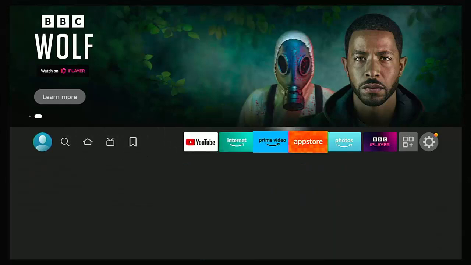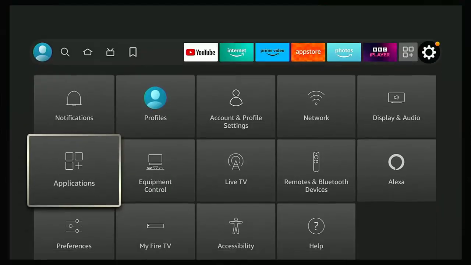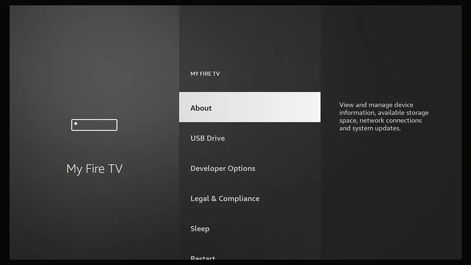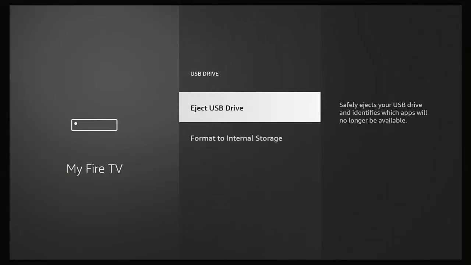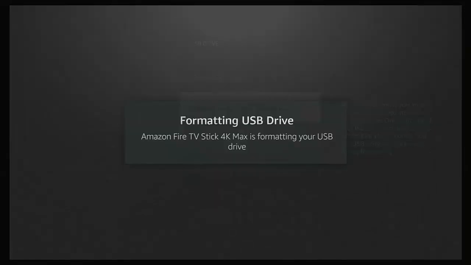Now, here's a question I'm often asked on the Fire TV Stick. If I've got an external USB drive plugged in with a USB cable, then why can't I move all my apps to that USB device? Well, this guide is going to look into it.